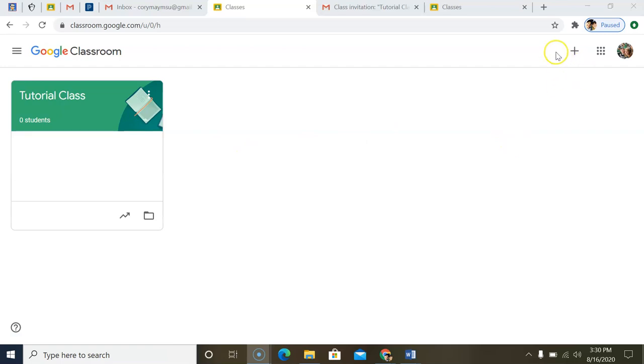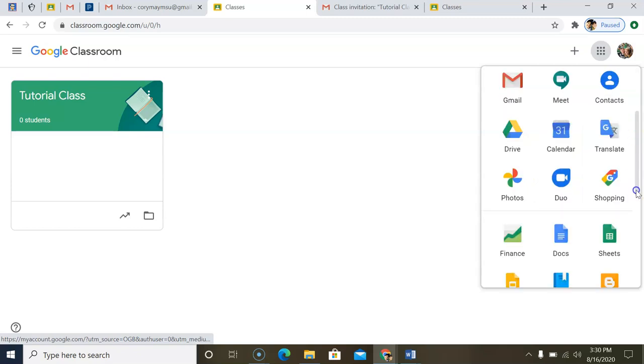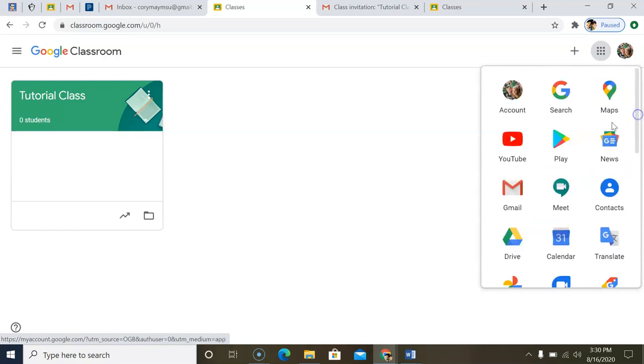And then typically what you'll see up here in the box are the different Google apps. So if you want to navigate to the different apps that are on Google, you can have access to them here. Pretty straightforward, something that most of you, if not all of you, are familiar with.